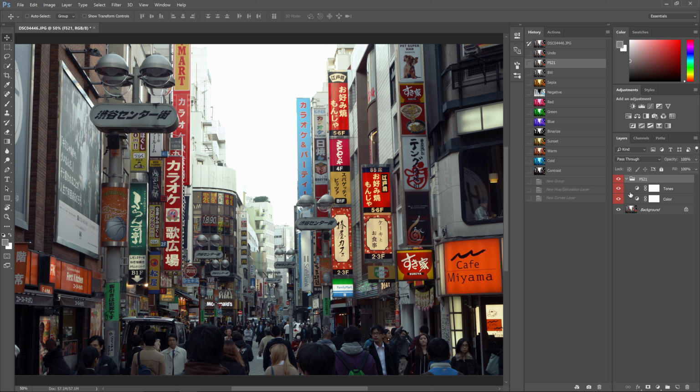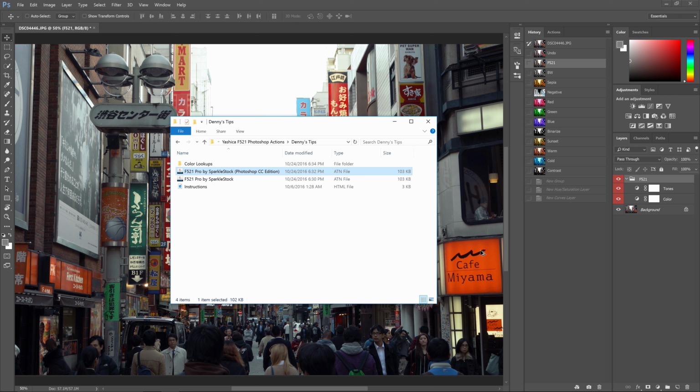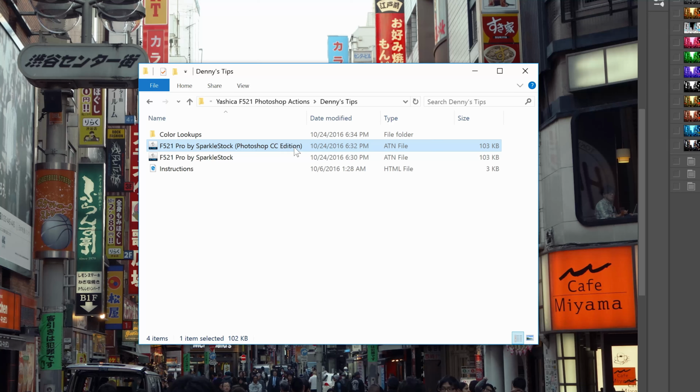If you purchase the Pro version, and thank you so much for your support by the way, you'll get 2 ATN files. If you're using Photoshop CC, make sure that you use the Photoshop CC edition, which can automatically detect and fix common document issues, such as if your image is in the wrong color mode.